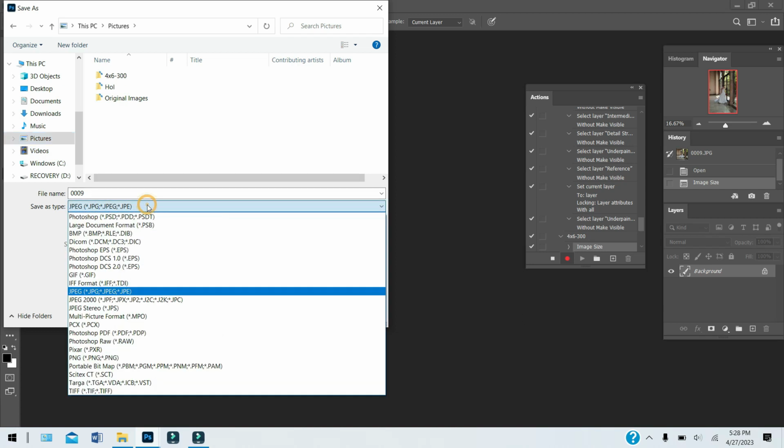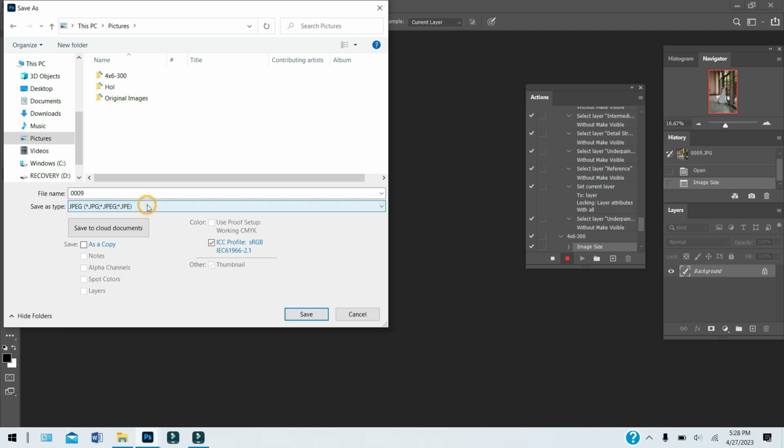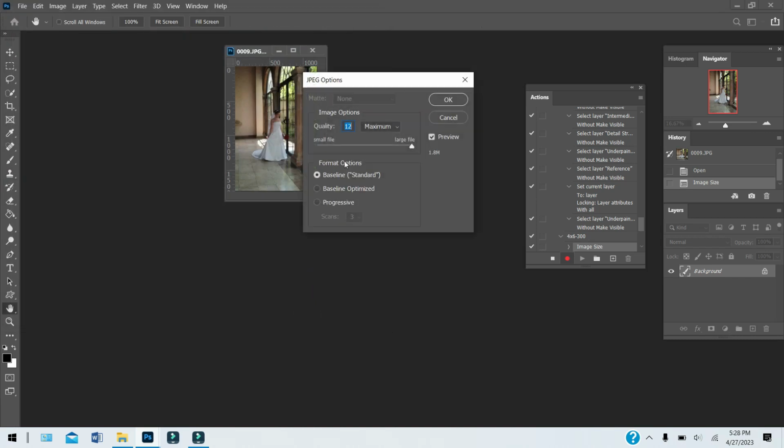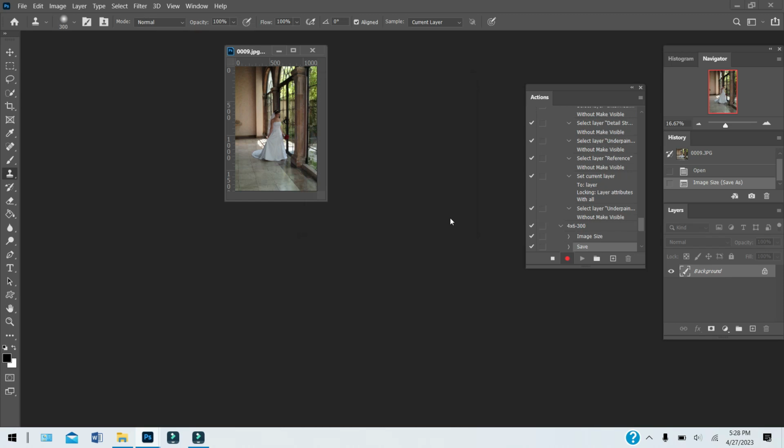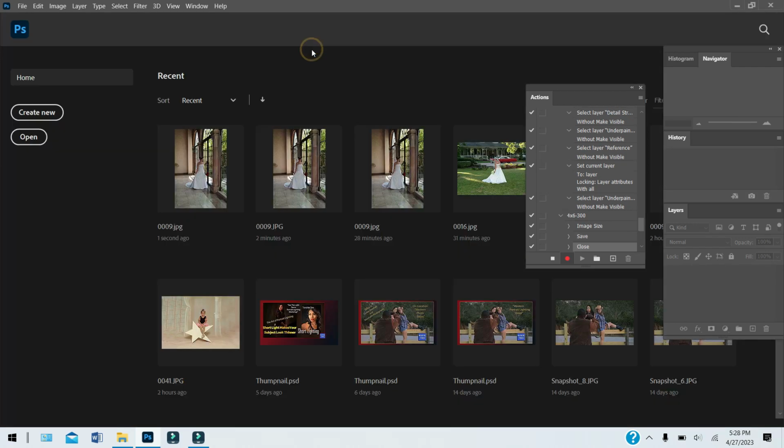You want to make sure your format is what you want it to be. Here I want it to be JPEG. The file name is going to remain the same, and you're just going to hit Save. I wanted that full resolution, so quality of 12. Hit OK. I've saved it. Next thing I do is close it and stop recording.